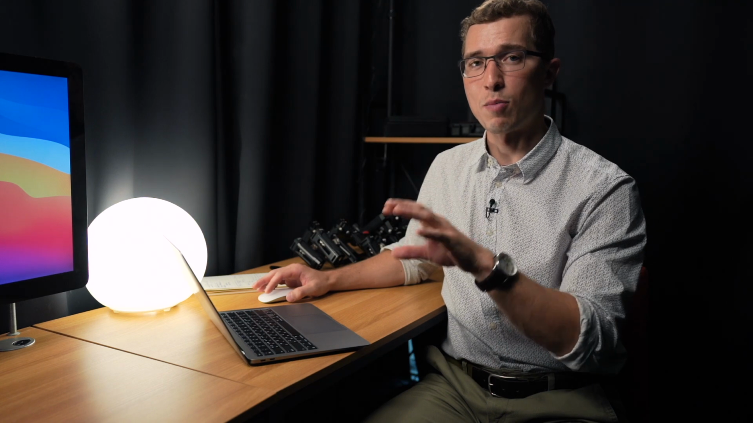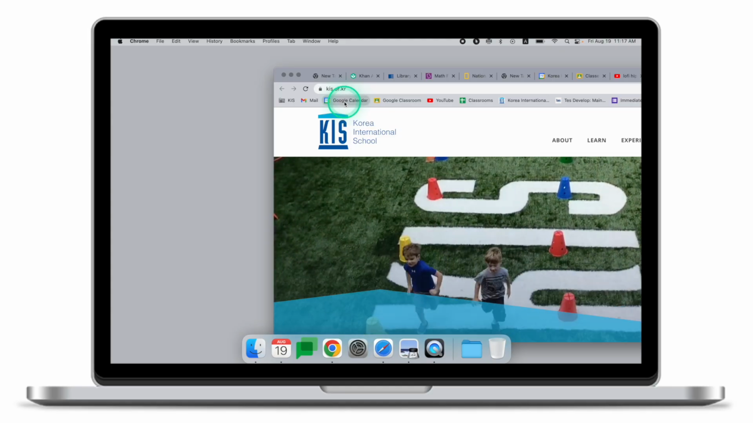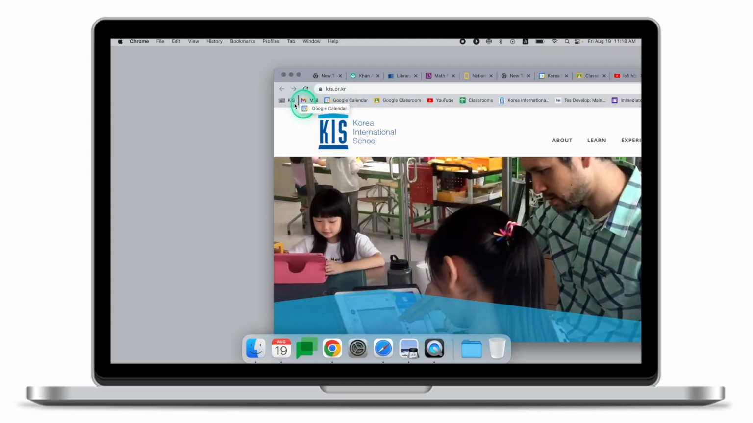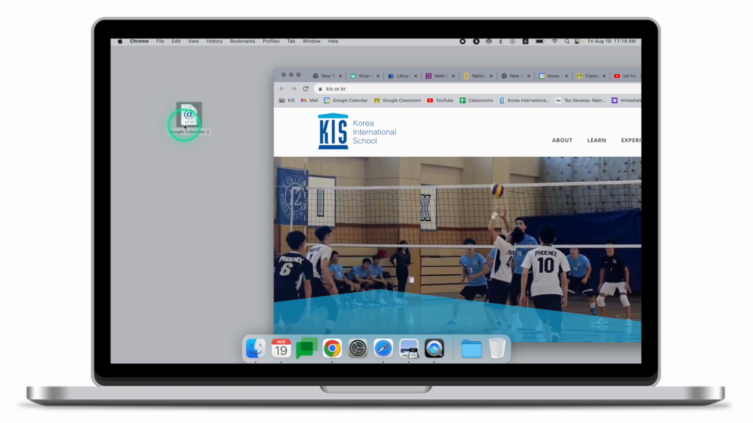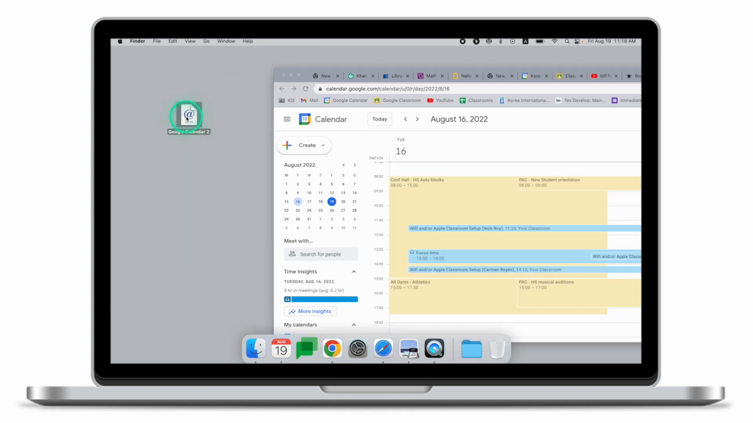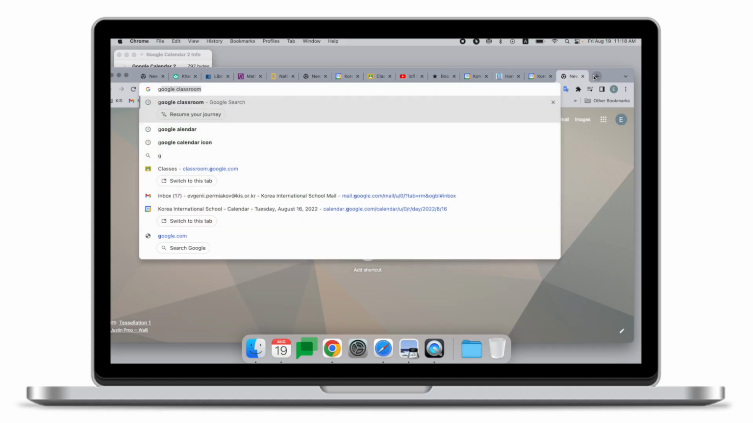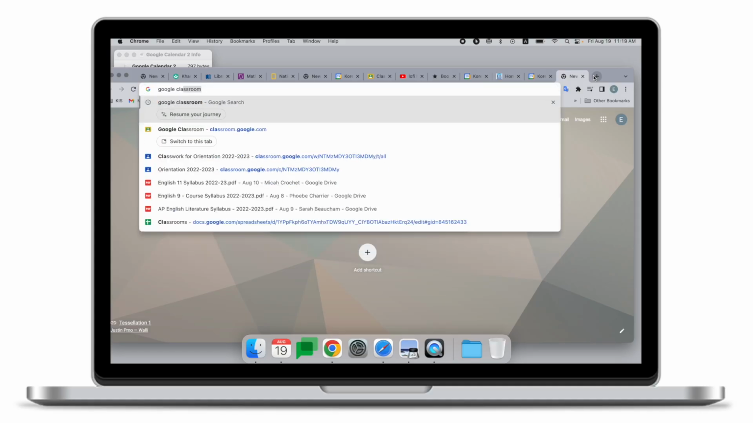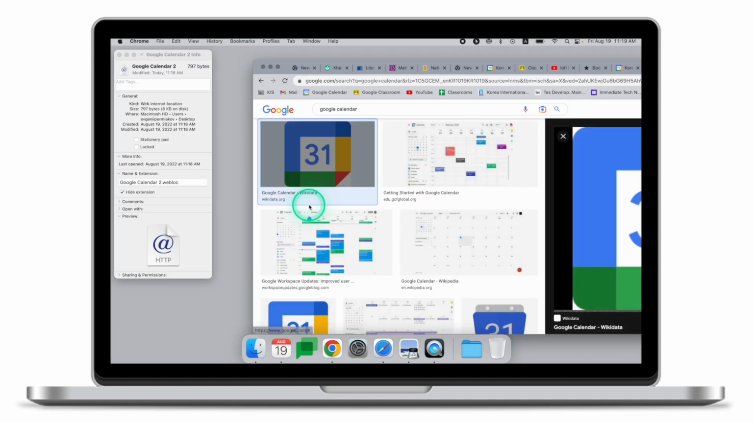First thing you need to do is to bookmark the page that you would like to create a shortcut for. Next thing is to drag this bookmark onto your desktop. I'm going to click on Google Calendar and drag it onto my desktop. To change the icon of the bookmark, right-click and go to Get Info. At this point, we need to select a picture that will go with the shortcut. I will open Google search, look for Google Calendar, and select the picture that I like.